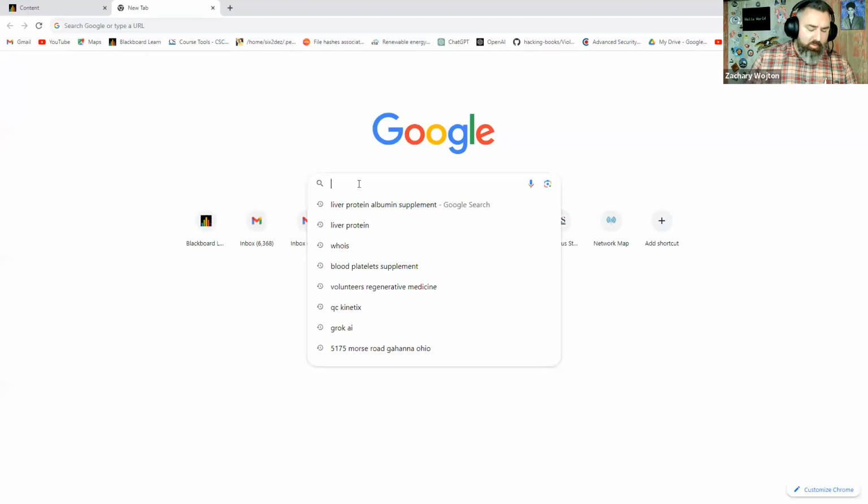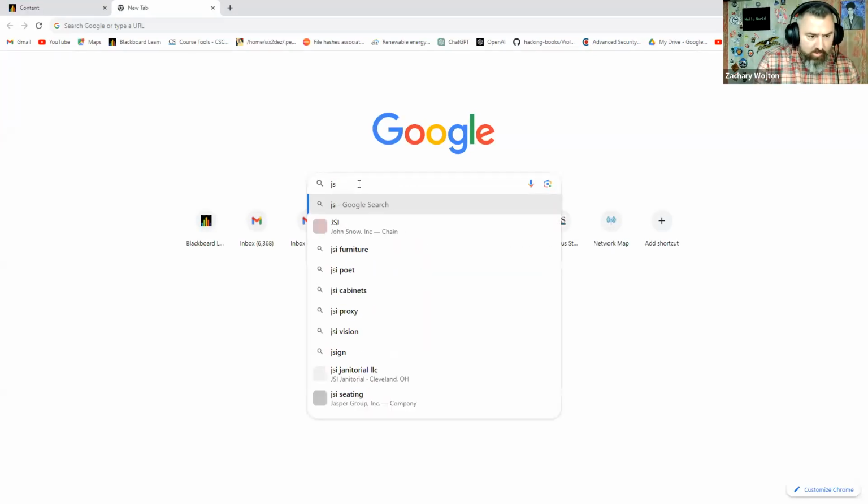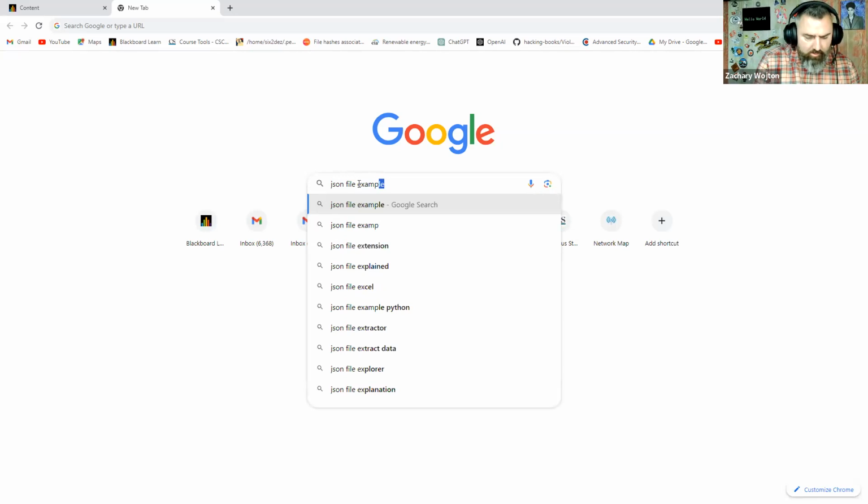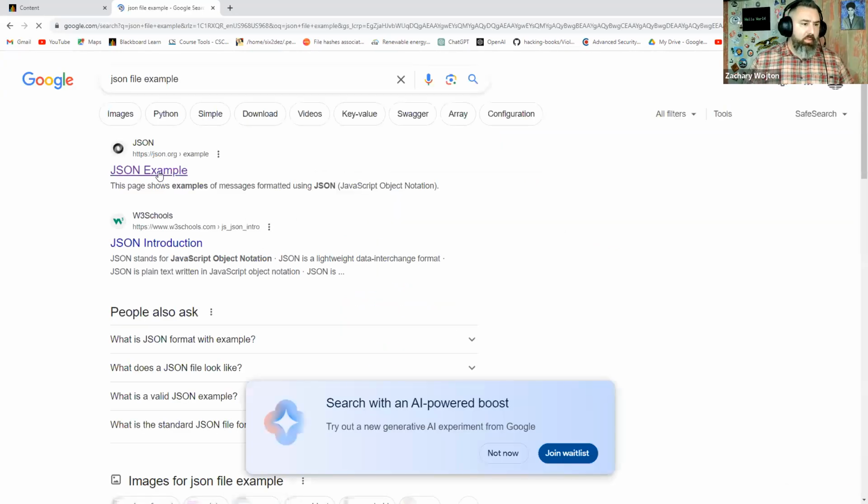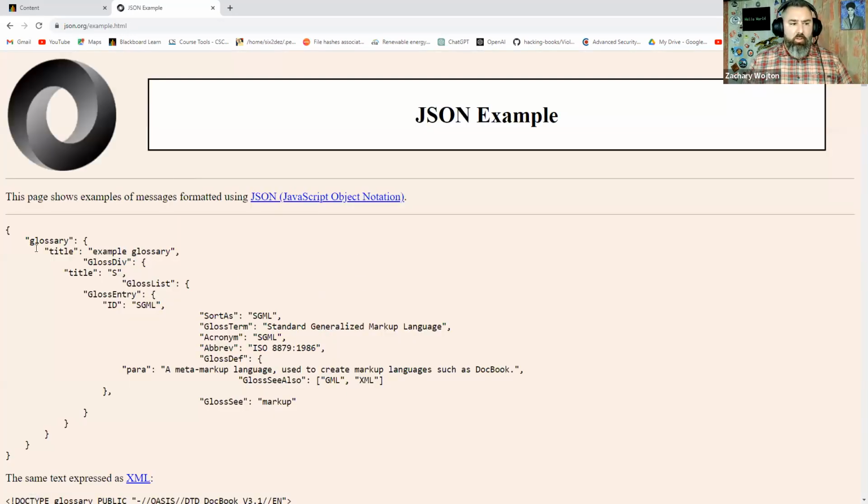I think W3C has some cool ones. JSON file example. Yeah, there we go. We'll just go to json.org. So check this out. Key value pair. Let me make it a little bigger.